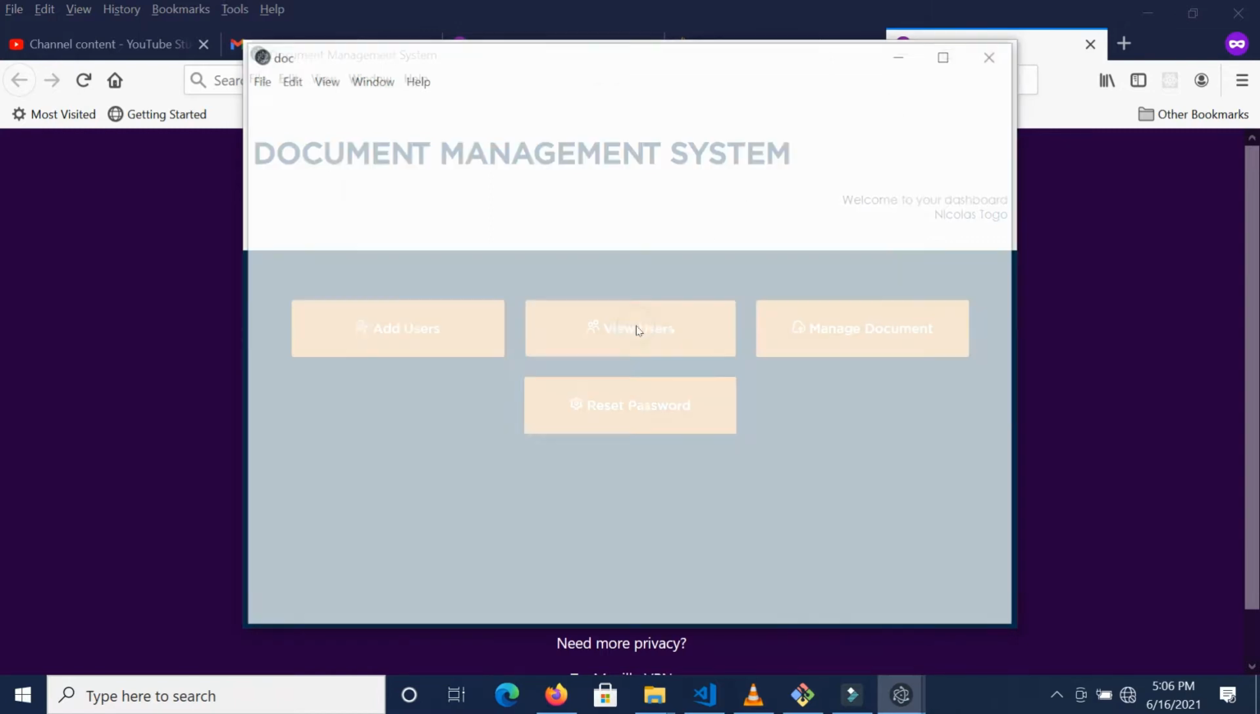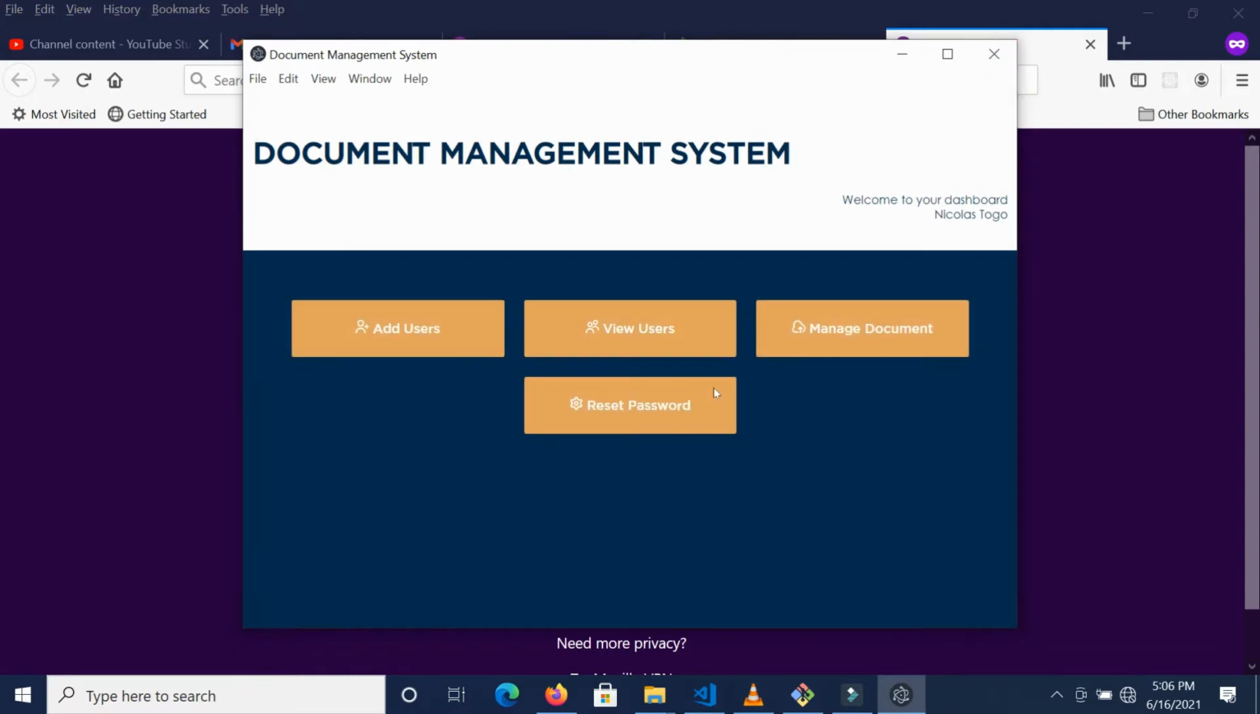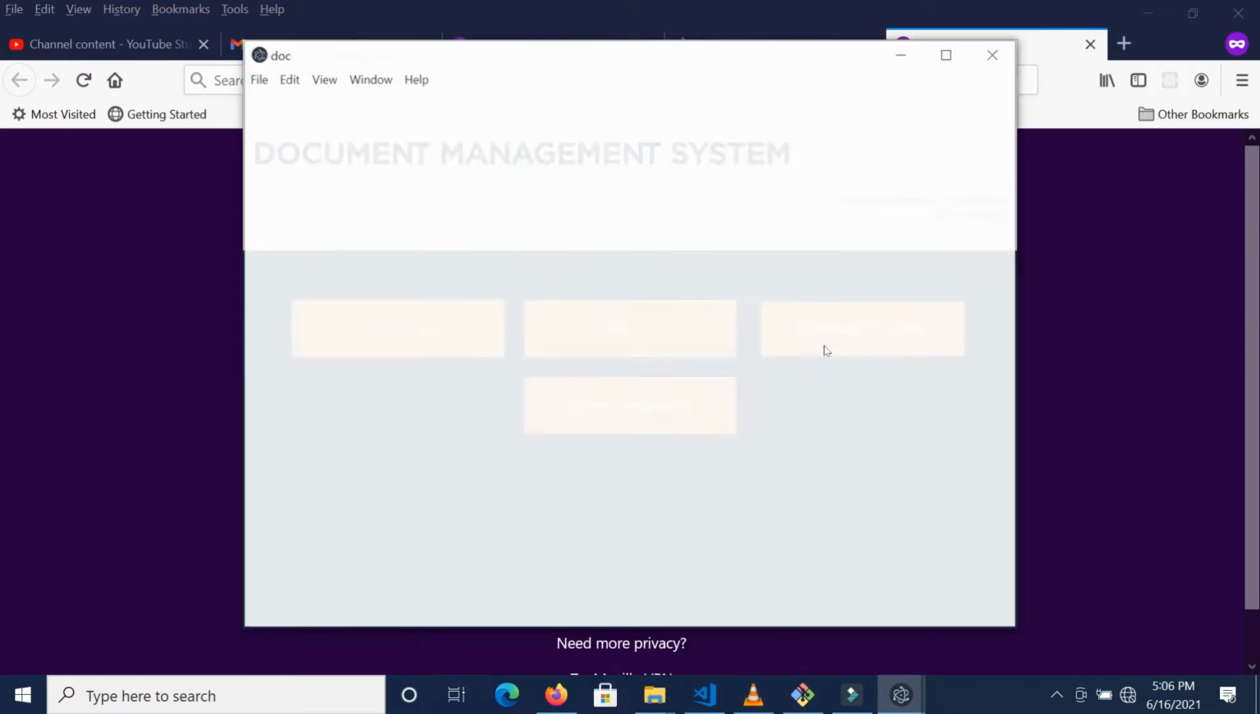When it comes to view users, he can see the list of users that he has, and he can actually set more permissions to that particular user. So maybe you want Suraj to have the opportunity to view and then download, so he can just do that, and then that user is going to have that permission.